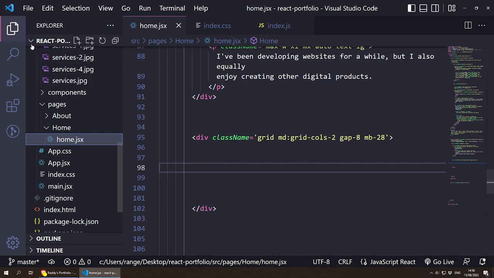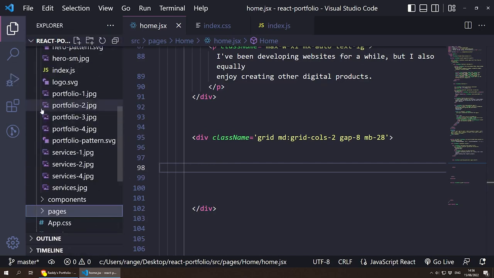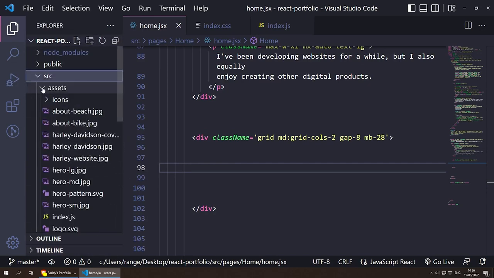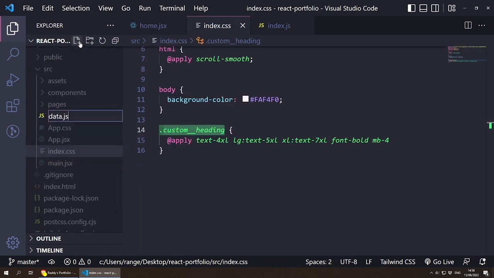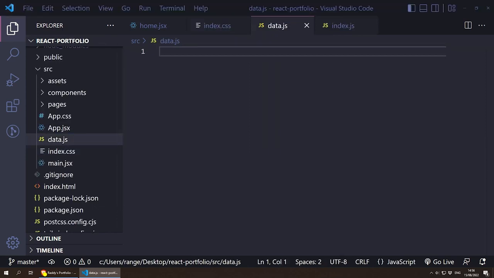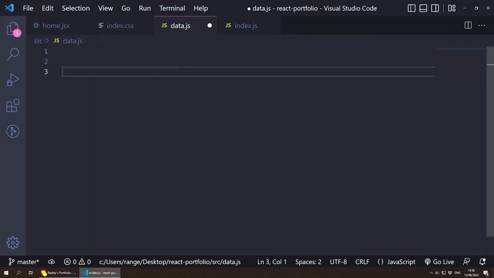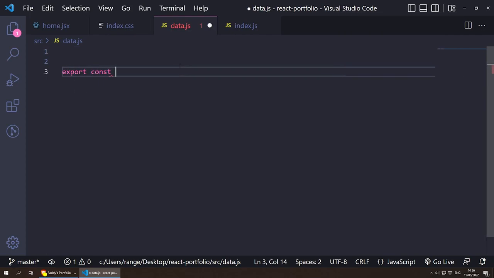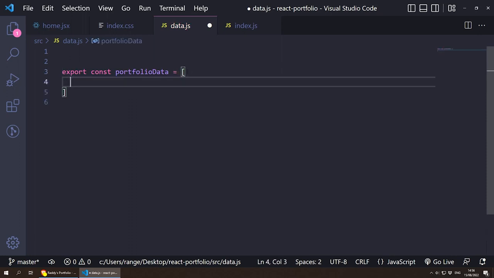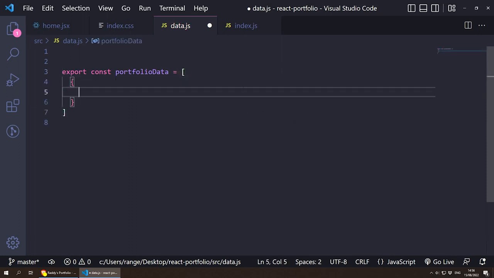Let's go back to the Explorer and maybe outside everything, maybe around here, we can just add a new file called data.js. And inside this file is where we're going to be adding the portfolio items in an array that can be reused. So what I'm going to do inside the data, let's do export. And we can do const portfolioData. Like so. And this is going to be an object like so. And inside here is where we're going to put each individual data.